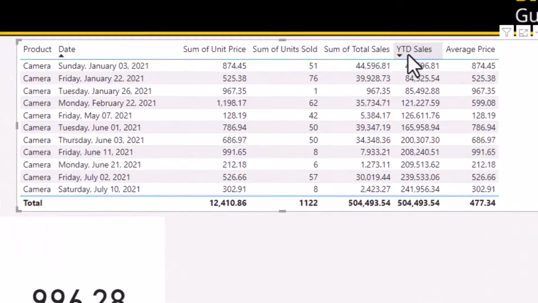So what does this do? It calculates the totals from the beginning of the year. So we have here from the beginning of the year 44,000 is showing here. The next row shows the combination, or the summation, of those two. The next one shows the summation of those three, and so on. So it keeps adding the total till a new year begins.